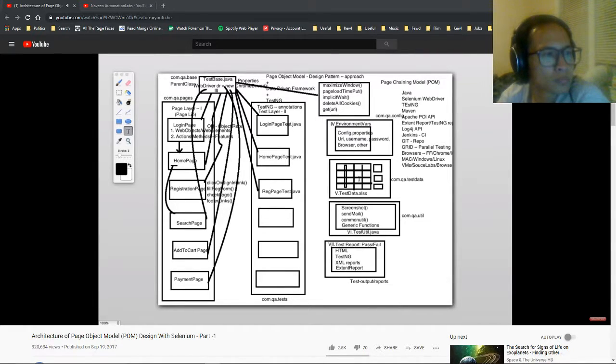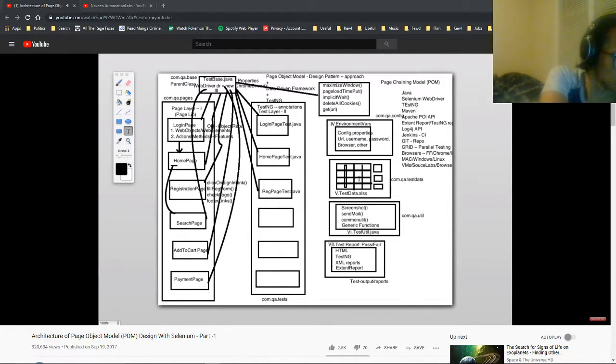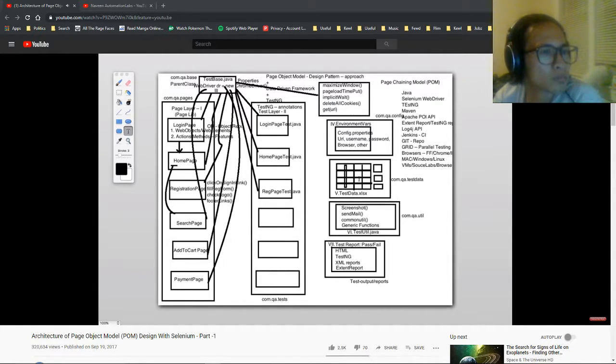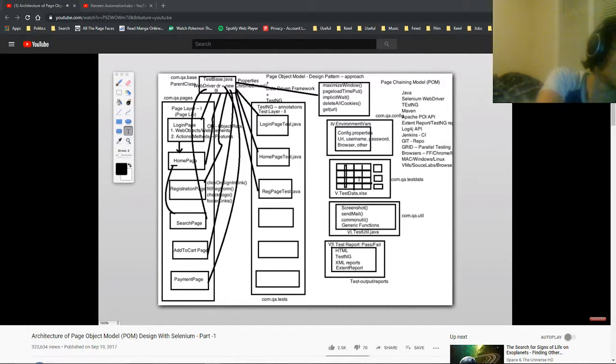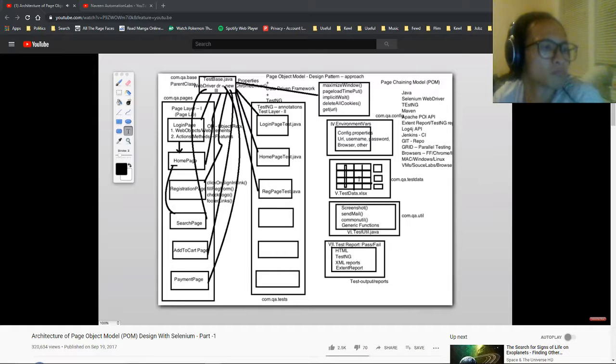I have taken more than 500 interviews in my last 10 years of experience. Most of the people just say that they worked upon page object model, but they are not able to explain properly. So you have to be different from others in the crowd and show your knowledge: how systematically you can write the code, and how systematically you can design the different components. That shows your knowledge.